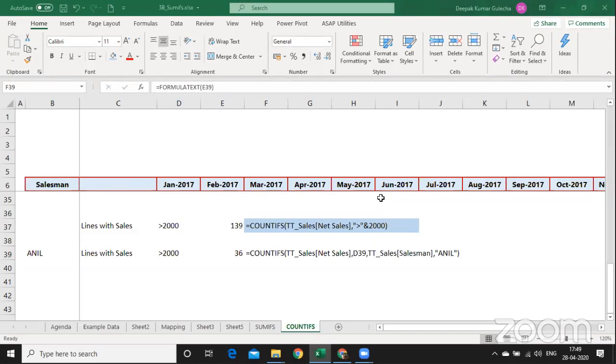Narendra, SUMIF is for only one condition, SUMIFS is for more than one condition. SUMIF is for only a single condition. You can't give multiple conditions. SUMIFS is for more than one condition.